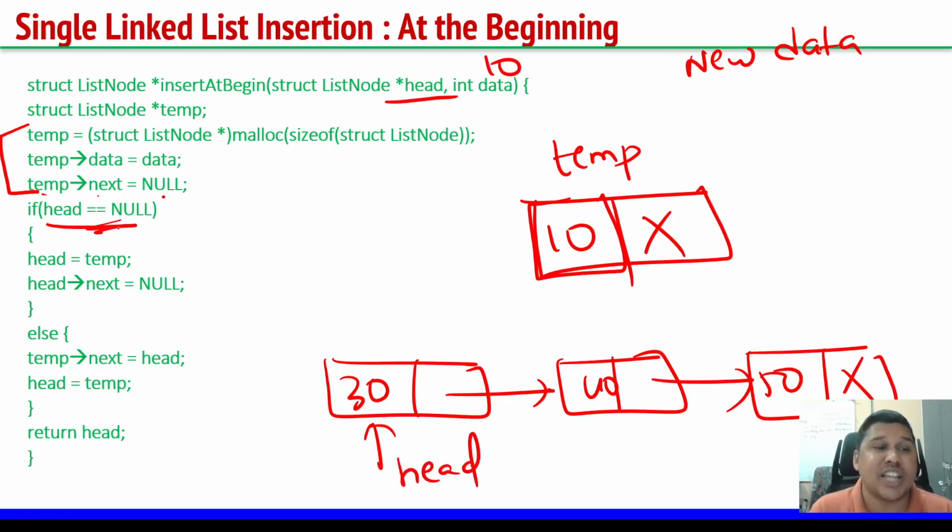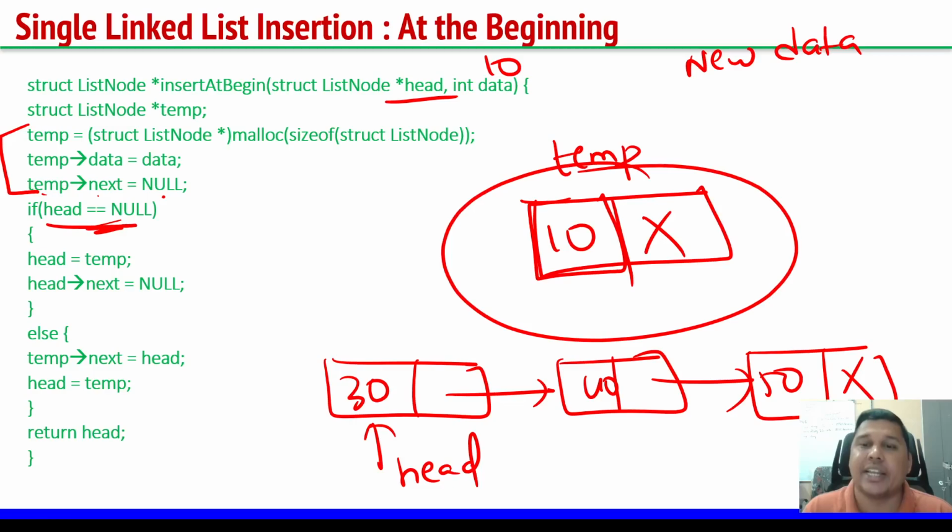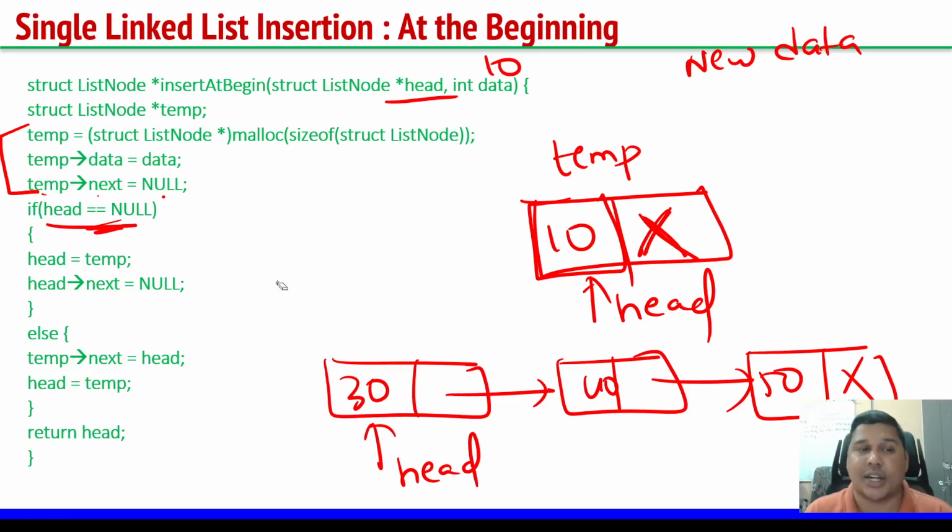Check if head is null. If head itself is null, it means there exists no linked list. So this itself is the linked list, and it is the only first element in that. In that case, what you have to do is make this the head, and make sure that this is null again. That is the case if the list does not exist at all. Now what if the list exists like this?